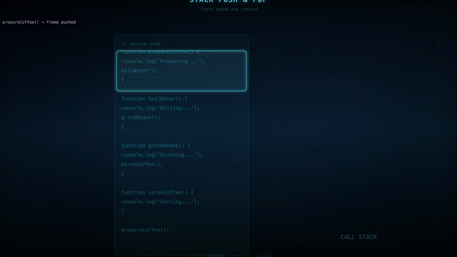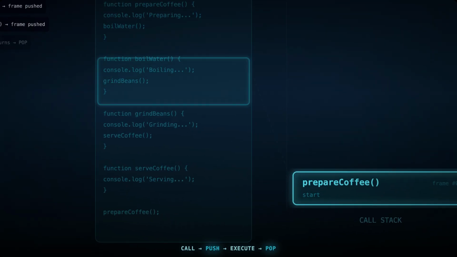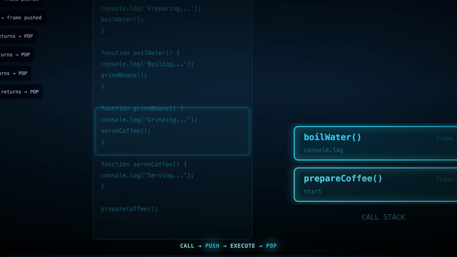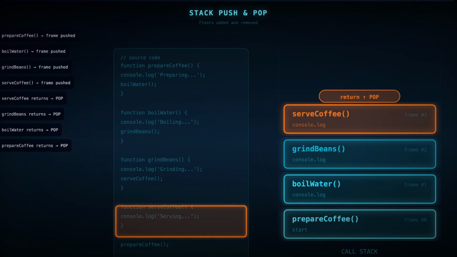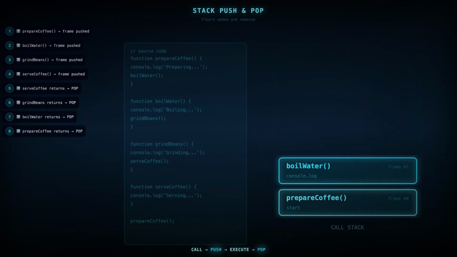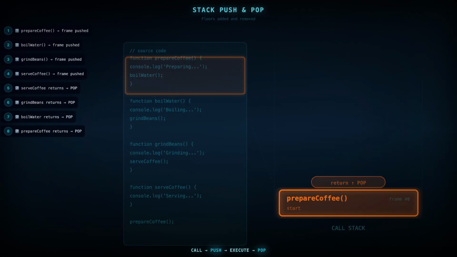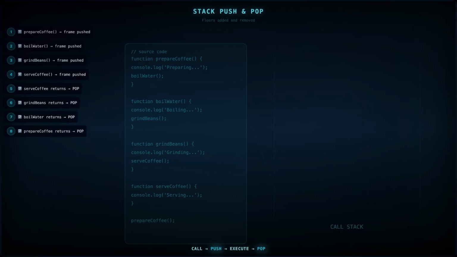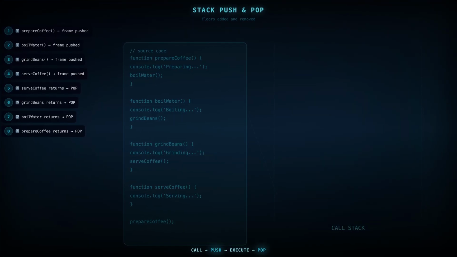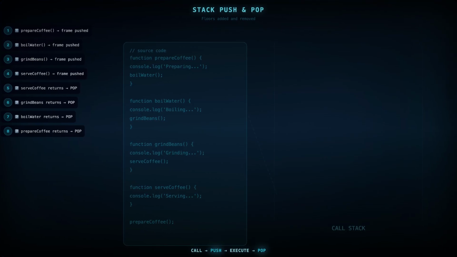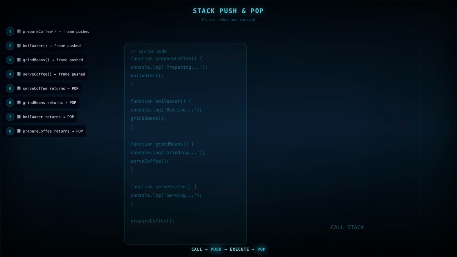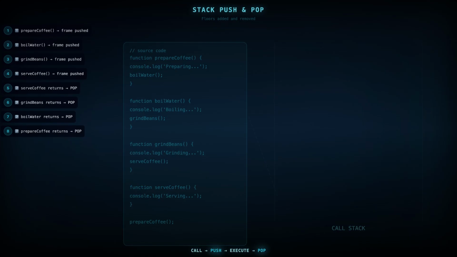Let's slow down and watch exactly what happened in our coffee example. Prepare coffee calls boil water. Boil water calls grind beans. Grind beans calls serve coffee. Each call pushes a new frame onto the stack. The stack grows upward, four floors high. When serve coffee finishes, it pops off first. Then grind beans. Then boil water. Finally prepare coffee. The stack unwinds in reverse order. Push, push, push, push, then pop, pop, pop, pop. This is the heartbeat of JavaScript execution.